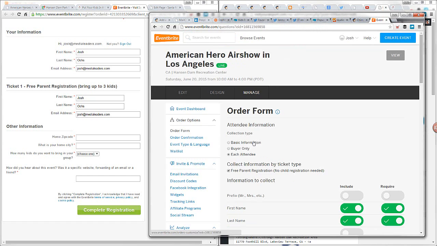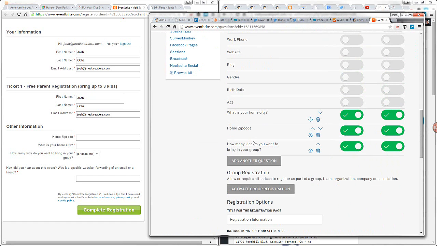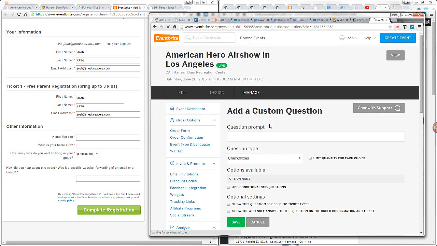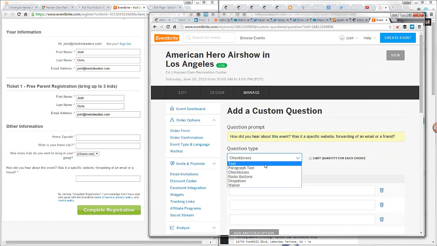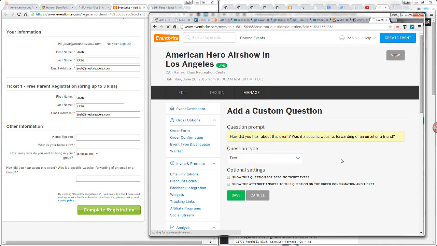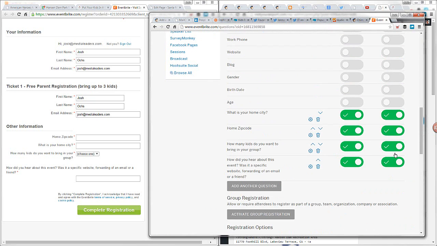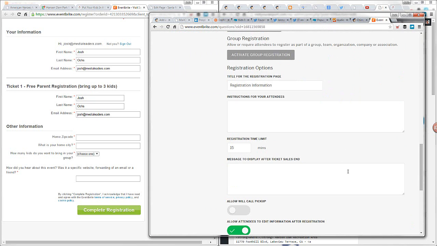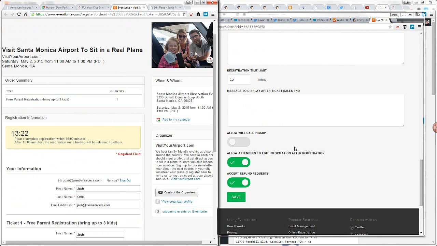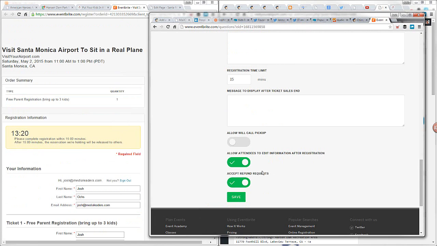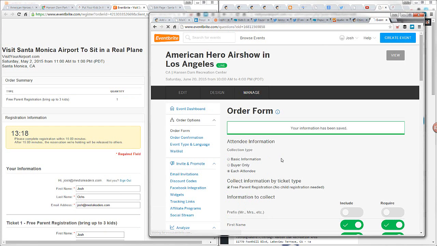And boom. And then how did you hear about this event? Let's go ahead and add that. That really helps us out because how did you hear about this event? Was it a specific website? Boom, text, great, save. Okay, now you can change if this is required or not. We're going to make them all required because this is a free event. It's really great. Registration instructions, message display after ticket sales end. That means if they wait for more than 15 minutes right here. Okay, allow attendees to edit their stuff, accept refund requests, sure.